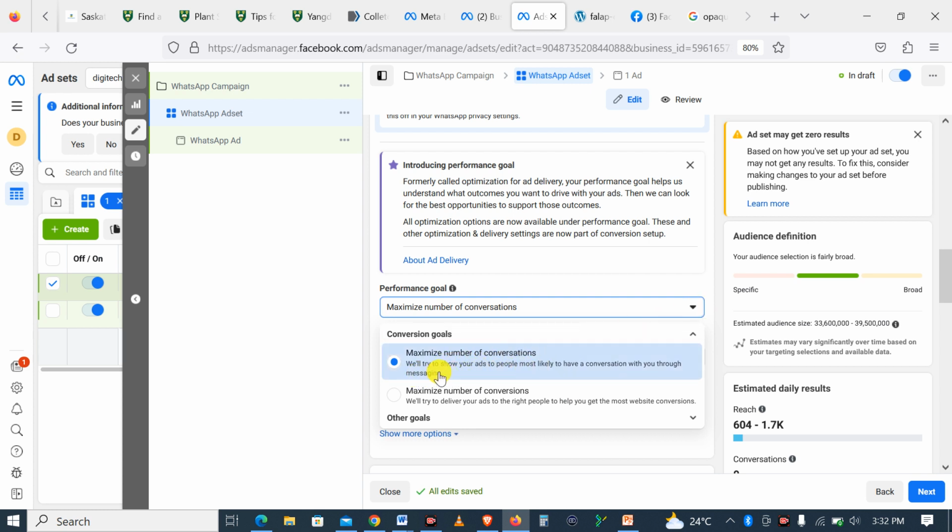That is, Facebook will try to show your ads to people most likely to have a conversation with you through messaging. All right. If you run this advert and choose this objective, this performance goal, Facebook will show your advert to people who are likely to have a conversation with you on your WhatsApp. Now, if you click here, maximize number of conversions, Facebook will try to show your ads to the right people to help you get the most website conversions. So whichever one you want to choose is okay, but you still have other goals here.